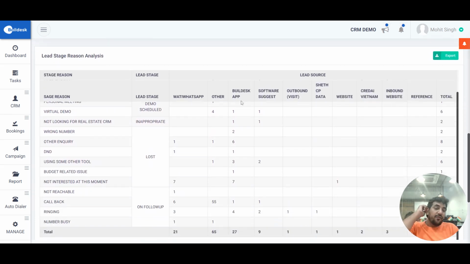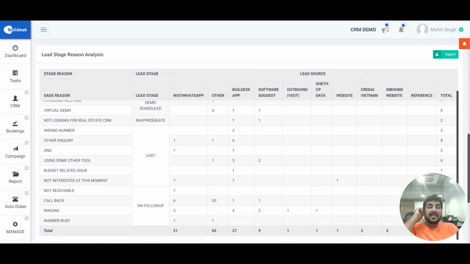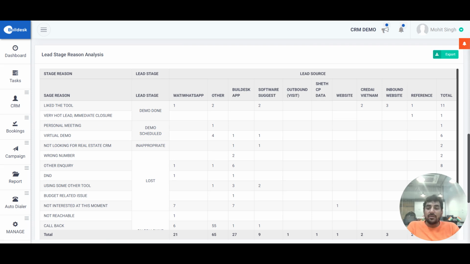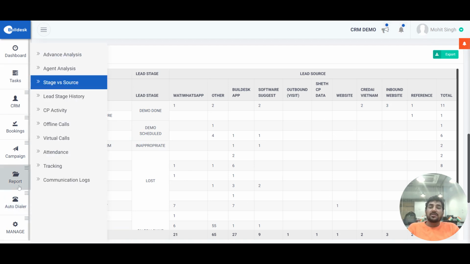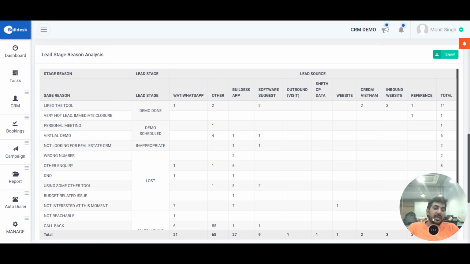Same way, if we have a module where the lead stage change is happening and we have made the stage reason compulsory, then we can even see the stage reason over here: if the lead is in a particular stage, what is the reason, and what is the breakup as per the source. So this is the module which helps you better understand how your stages are moving, how your leads are moving in different stages with reference to a source, and the analysis around it.